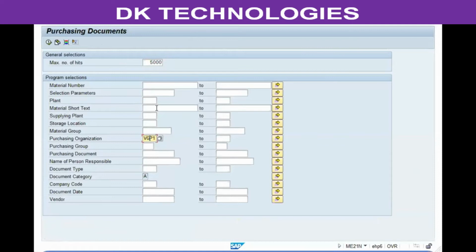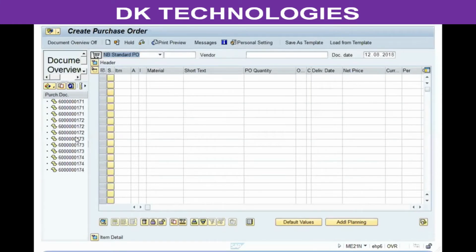Since we have only 4 quotations for one purchasing organization, I'm just going to enter the purchasing organization. Based on the criteria entered, the maximum number of documents to be pulled out will be displayed here. For now, just leave it as it is. Click on execute and it will show me the list of all the documents meeting that criteria.